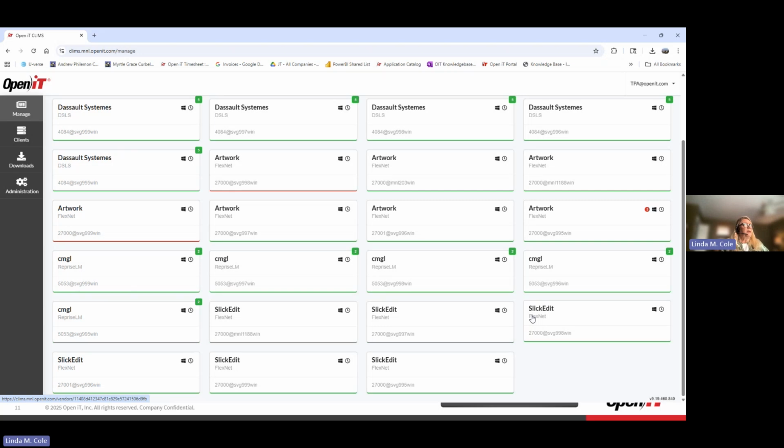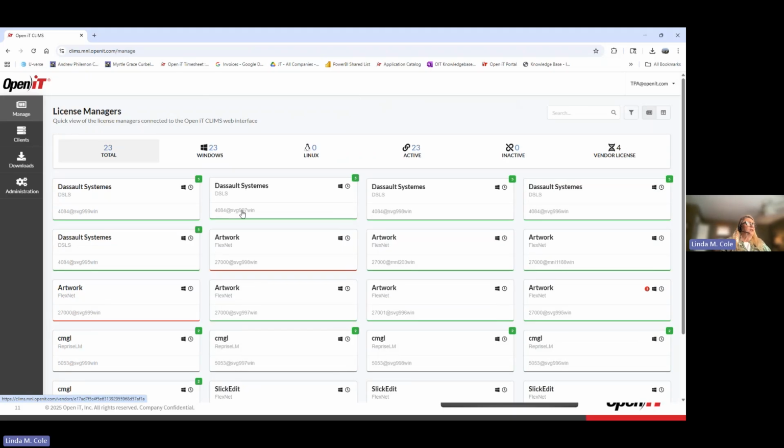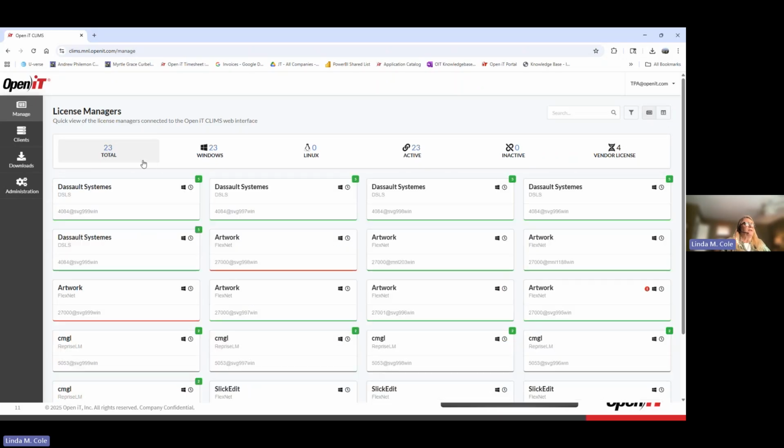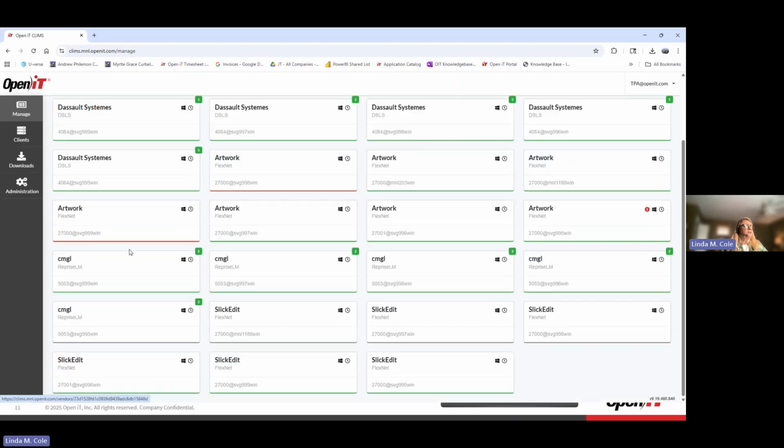So this is our landing page. This is the user interface for CLEMS. And what we can see here, let me just scroll up. This is all of our different licensed servers in the environment. We can look at this in a tile view. We can flip it over and look at it in a list view. We have a list of what's currently running and active and what the operating system is. So here we see all of the different servers.